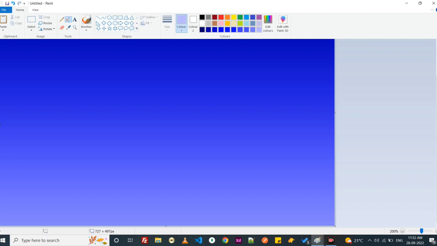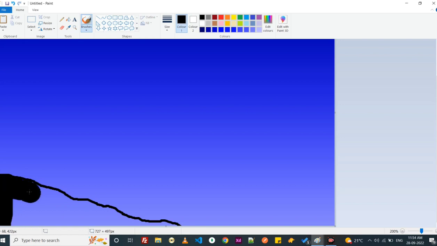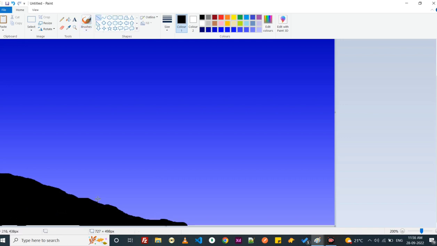Now let's make beautiful moonlight scenery out of it. Select the brush and simply draw the line as shown in the video. Then to fill this area, press Ctrl++ on your keyboard to increase the size of the brush. Then paint it nicely with it.